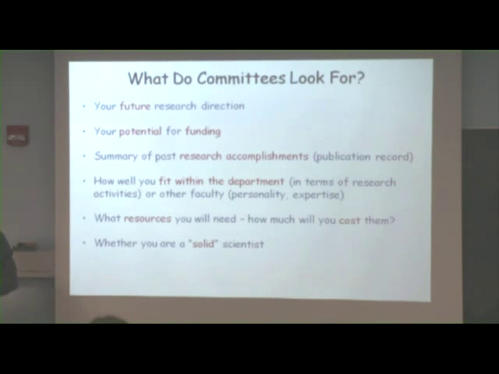Whether you're a solid scientist: if you are a postdoc and you're applying and essentially you don't have any publications, well, that's not going to make you a solid scientist. If you're a postdoc applying and you have 10 publications, that's very good. That's excellent. Okay? So that's what we mean by solid scientist, it's buried in your publication record, basically, right? And how independent you are. Okay? Are you going to continue the same projects that your advisor is doing, or are you really taking off and going in this direction?